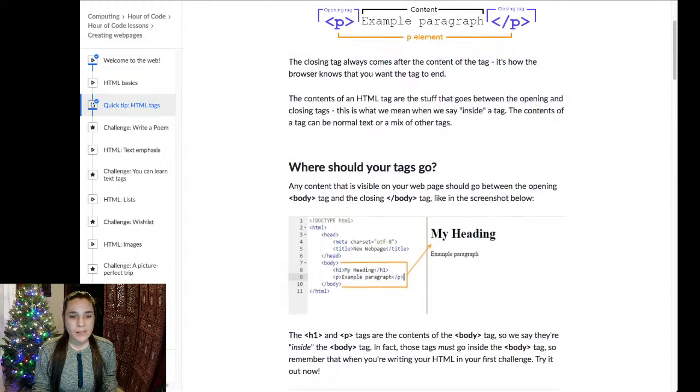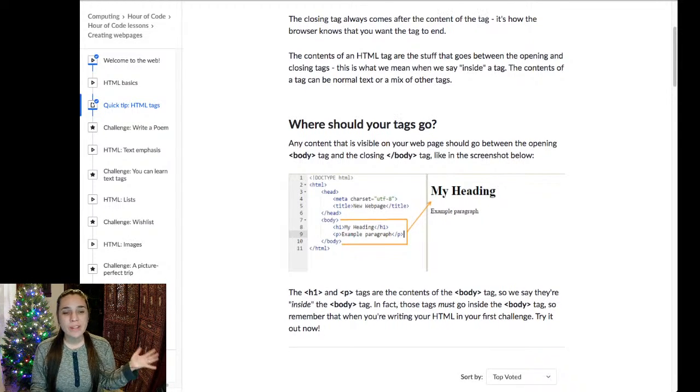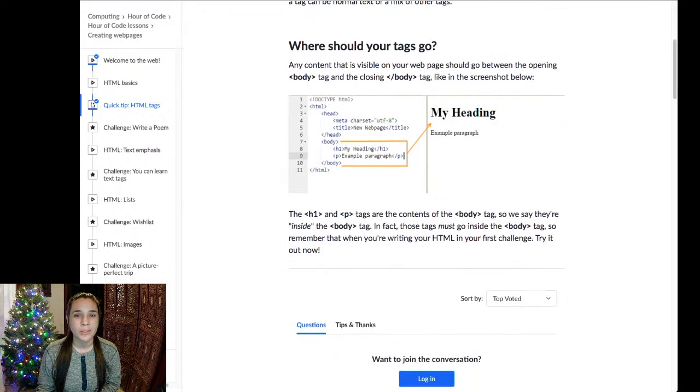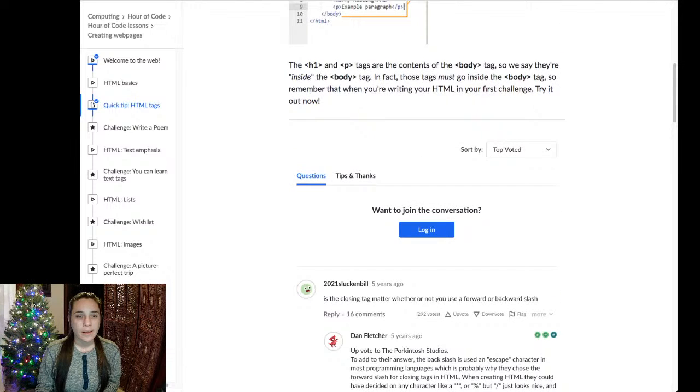So where should your tags go? Always, always, always between the body tags. For the most part in these opening exercises, you're not going to be working outside of the body, and some front end editors don't even give you the option to do that. I love to play on CodePen. It's a great front end editing tool, and they just say put your HTML here. Don't worry about the body tags. We got you.